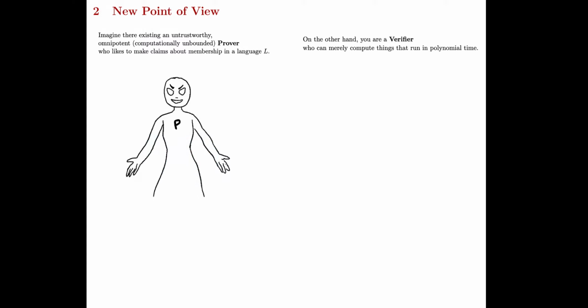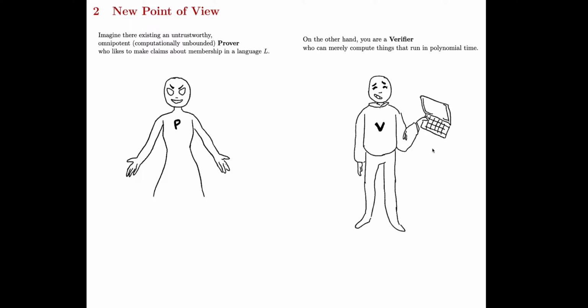Meanwhile, you are a verifier. You're going to be limited to only computing things in polynomial time. So you can imagine this as you, and you're pretty much limited by the speed of your computer, which happens to only run polynomial things. And you're interested in verifying whether strings are in the language L.